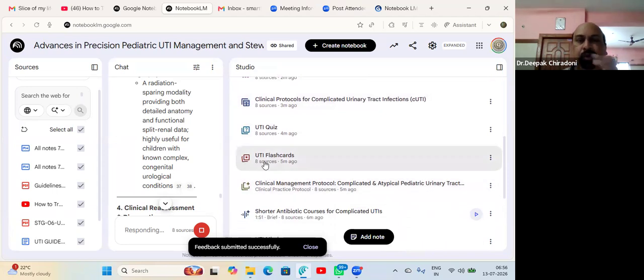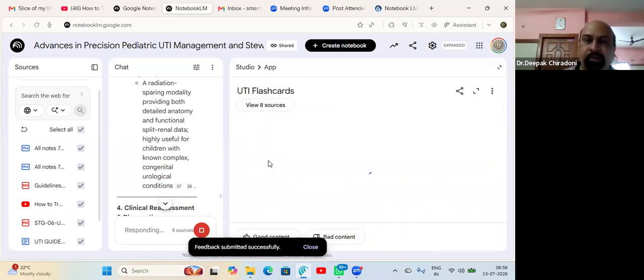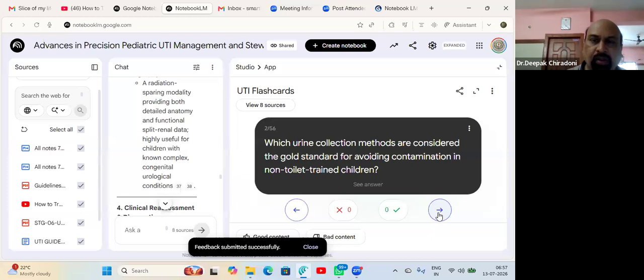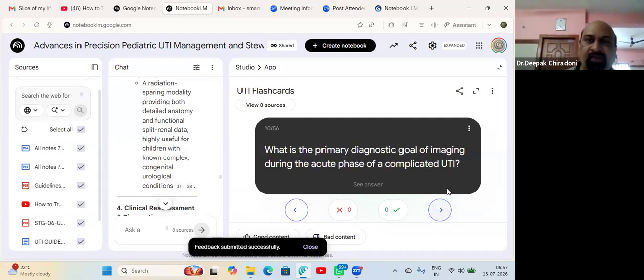Then comes the UTI flashcards. So these are all the flashcards. You can see here, it is asking, and it is going to give you the answers. What is the mandatory first step for suspected complicated urinary tract infection, that is complicated UTI, before? The next question, it has developed 56 flashcards. This is something like revision notes. Okay, this is about the flashcards.